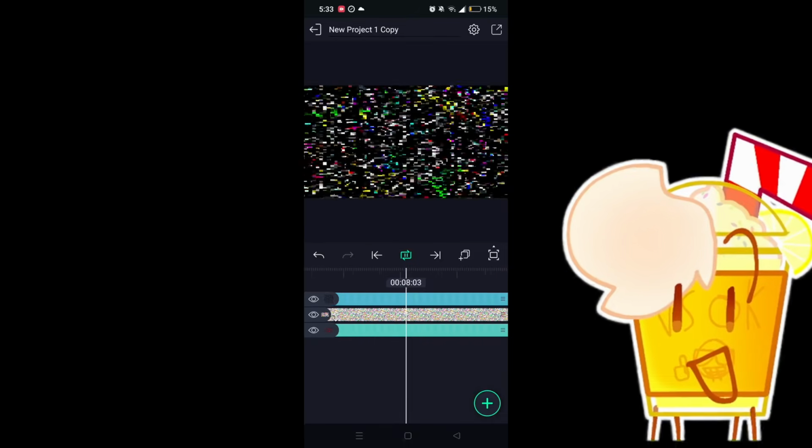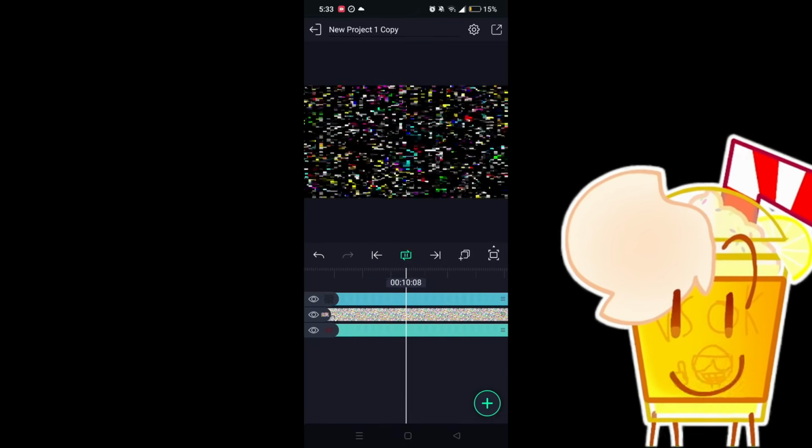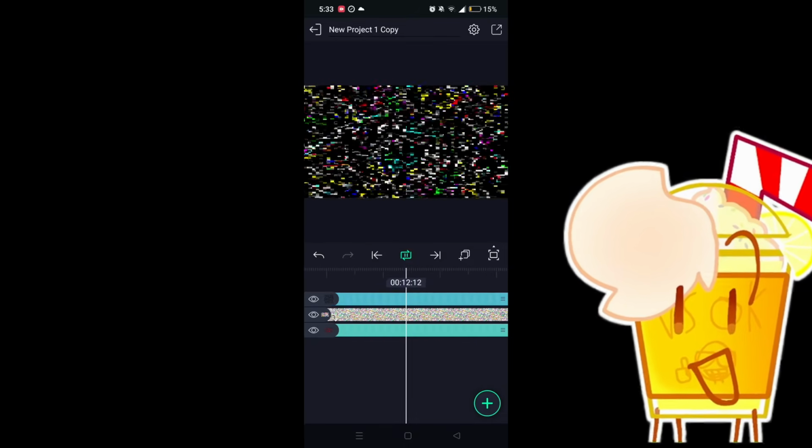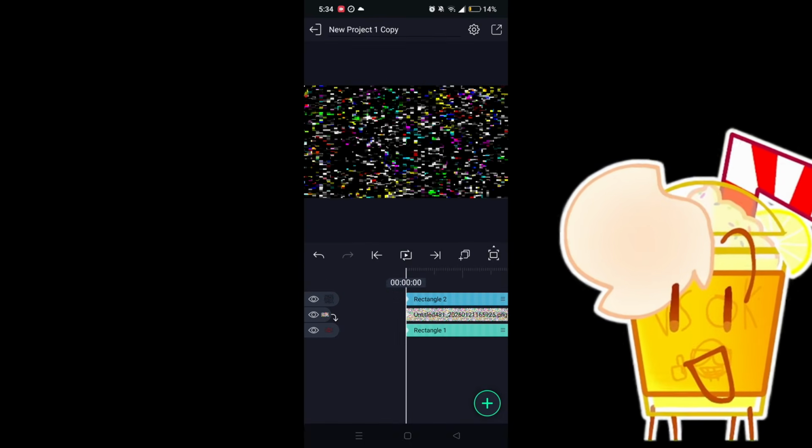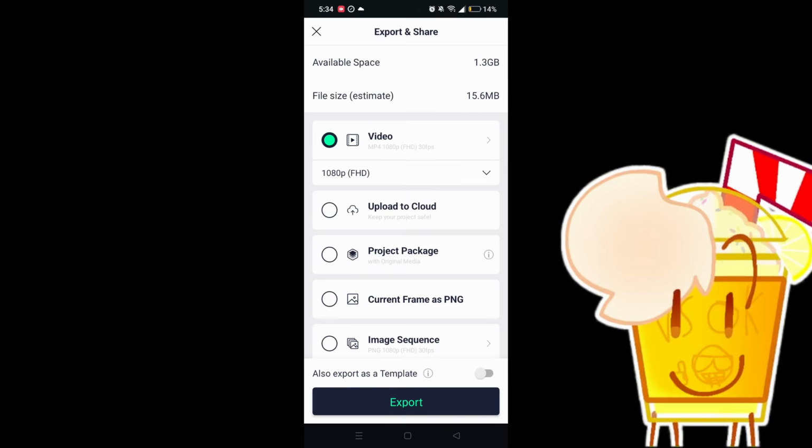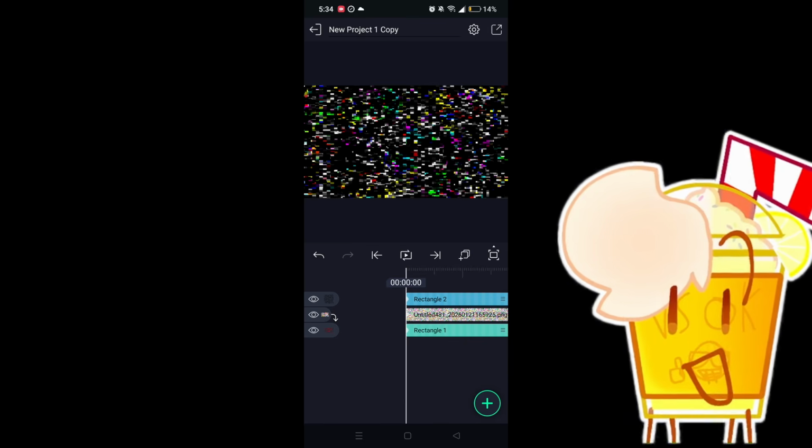After that, this next step should be pretty simple if you've been using Alight Motion for a long time. Technically, you should know this even if you've been using it for a little bit, but whatevs. You gotta export it.